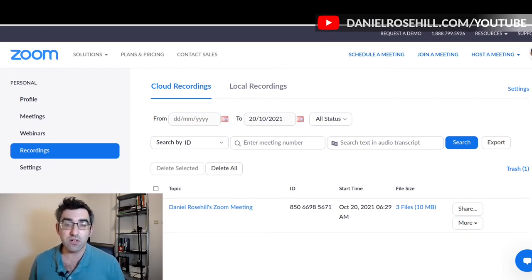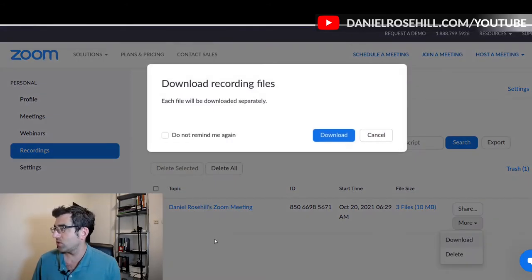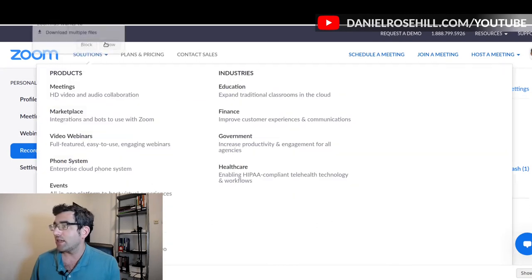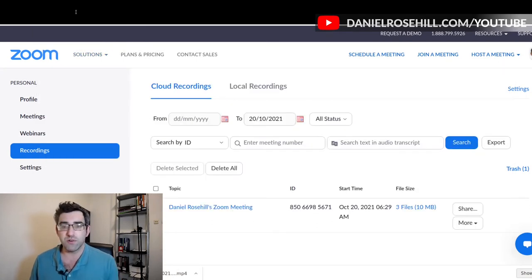Now let's go ahead and take a look at what these files from Zoom actually look like. Okay, so I'm going to just go now and download these. And as you can see, it's going to be three different files and each one's going to be downloaded separately, which is fine with me. I'm just giving permission to Chrome to download multiple files. Now let us take a look at what these files actually contain.